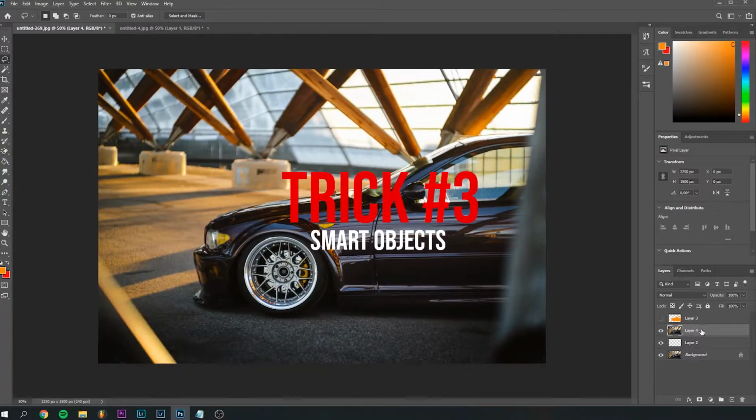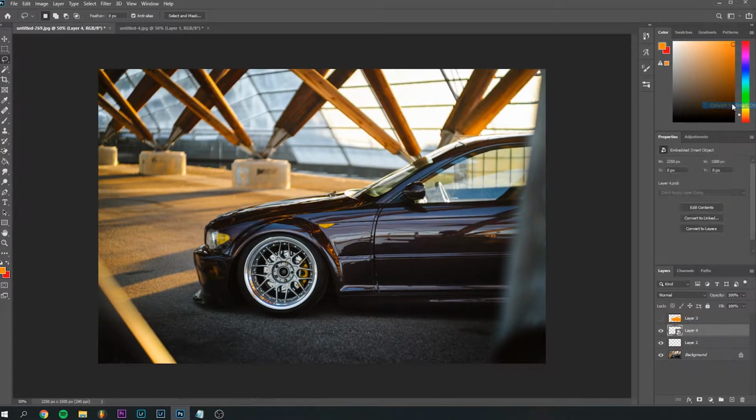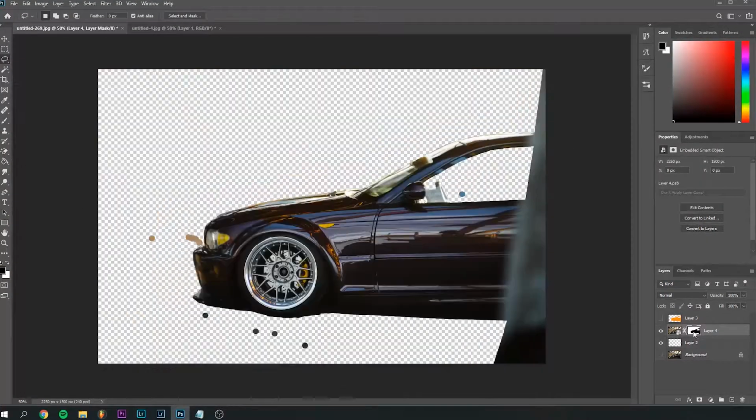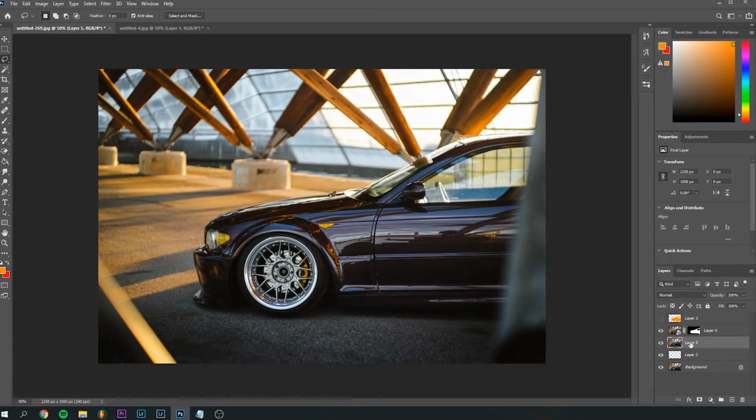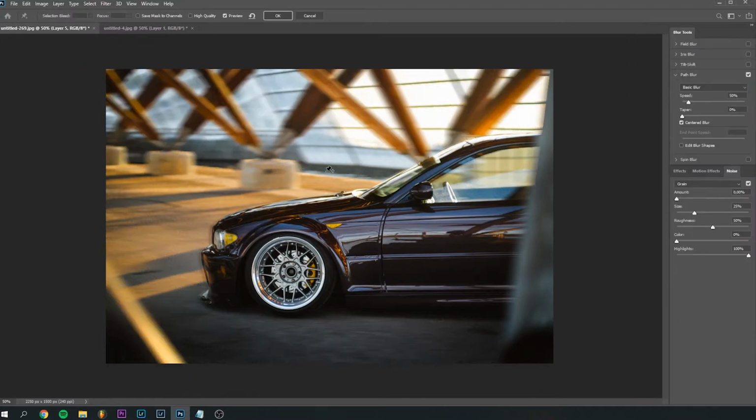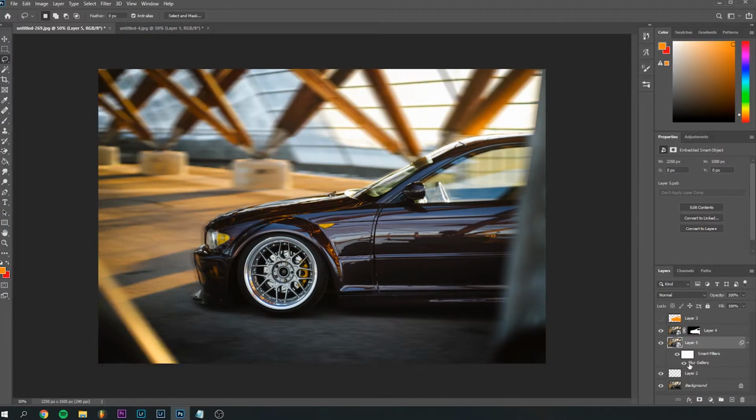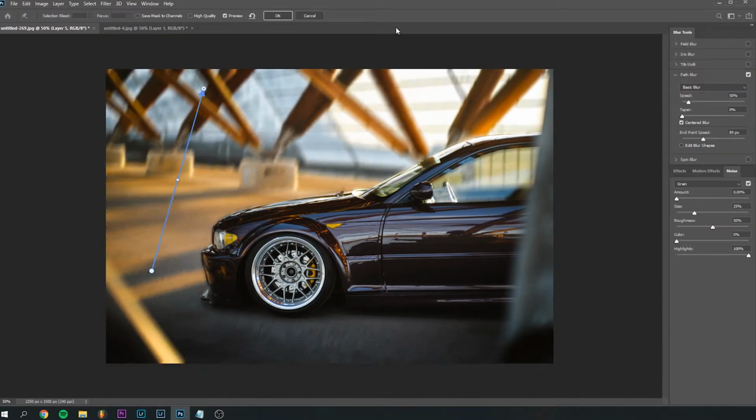Third tip would be using smart objects. You just right click your layer and convert it to smart objects. It's great for whenever you are going to add an effect or something like that you might want to change up later, and smart objects make sure you can do that.